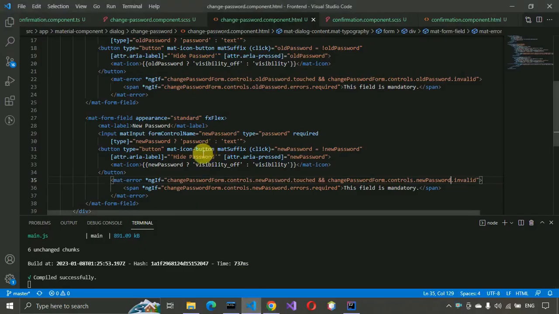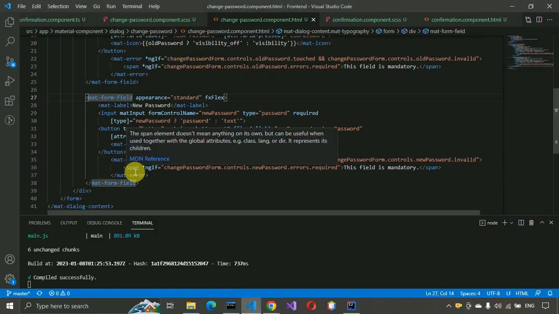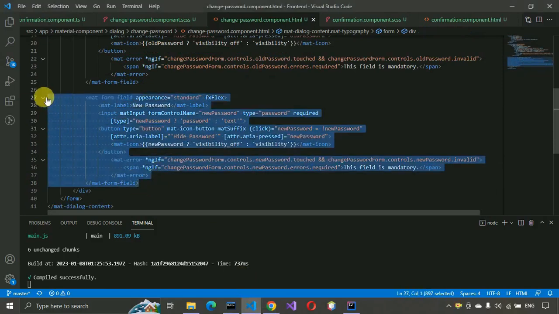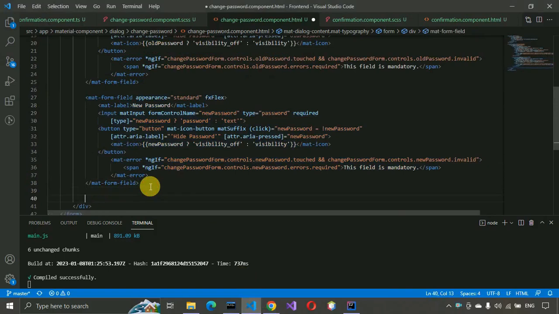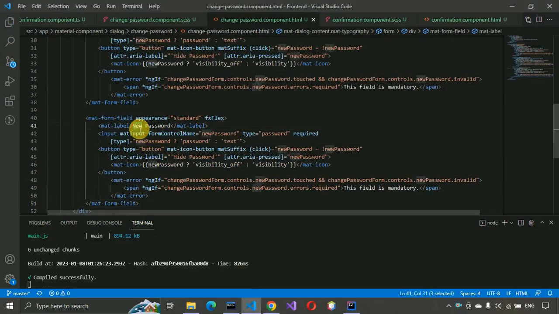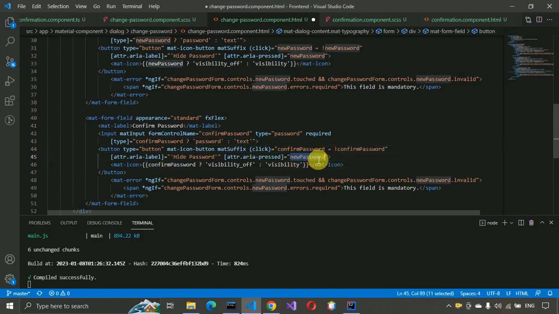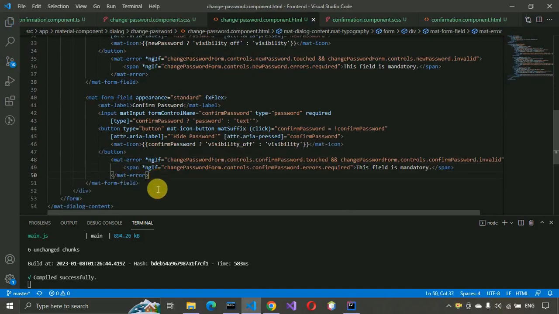Now get back over here, and we have to again copy and paste this part of the code. Just copy and paste it, and we have to just change this one to confirm, and here we also need to change it to confirm, and also over here, all these places, and save this. And a few more lines of code we have to add in this particular field actually.